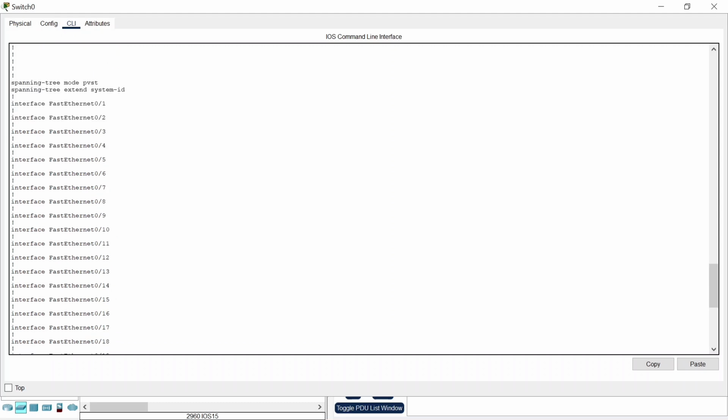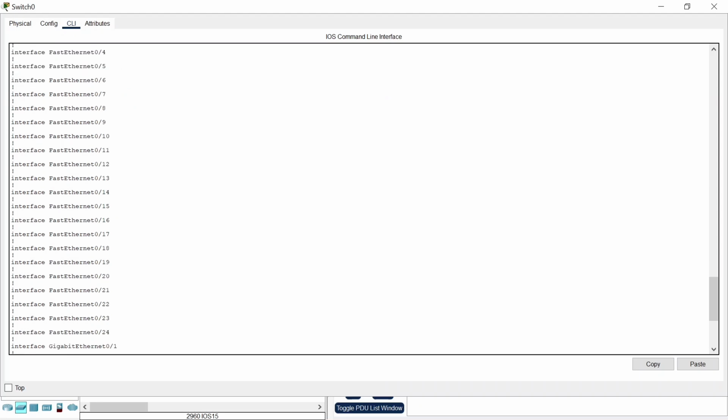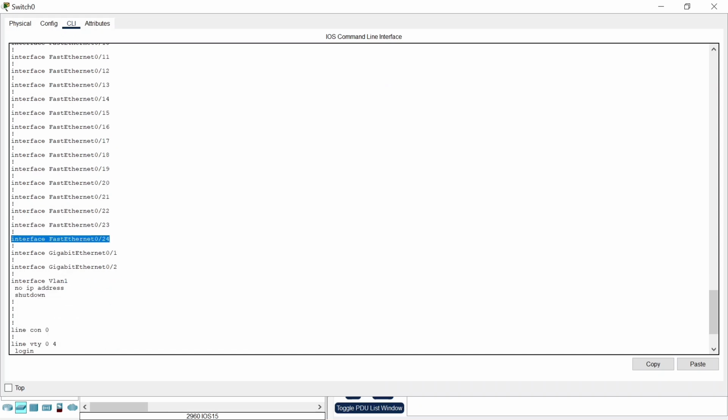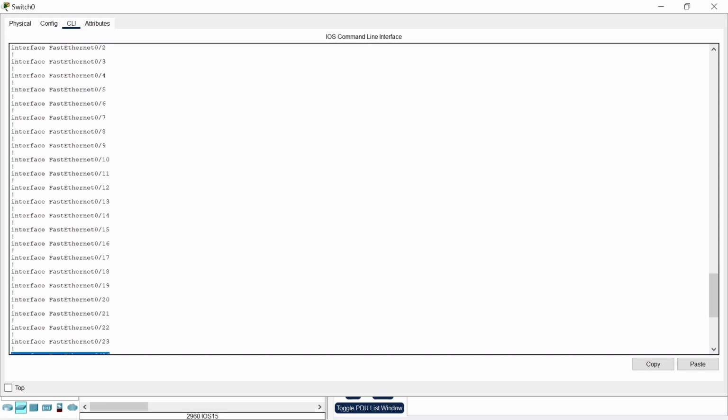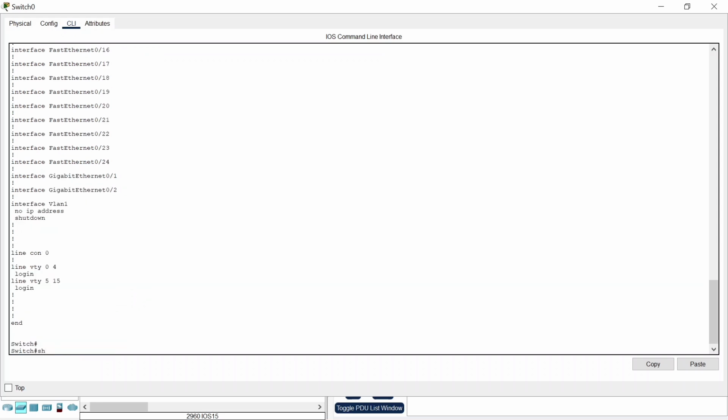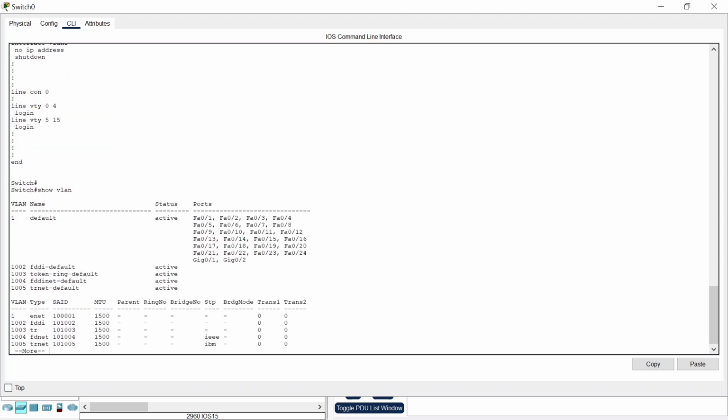We will come back to this after we make our configuration, so we can see what changes we have made. First of all, when you show this, it shows you all these interfaces, like interface FastEthernet 0/1, 0/2, up to 24, because this switch has 24 ports in it, and then all this other stuff. So let's press enter and then show VLAN, since that's what we're going to be configuring.